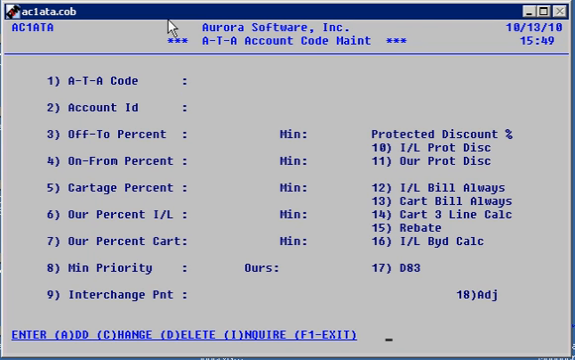Hello and welcome to the ATA Account Code Maintenance instructional video, where I will take you through step by step adding an interline or a cartage carrier ID. If you notice at the bottom there'll be an add, change, delete, and inquire. Let's do an A to add this record.